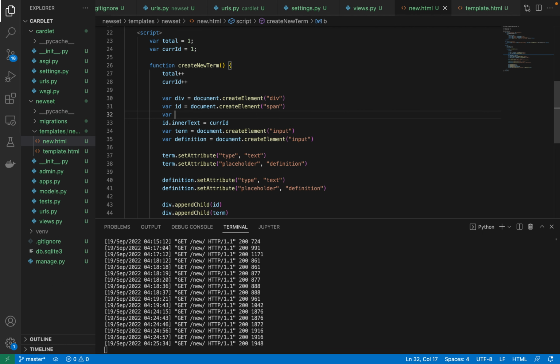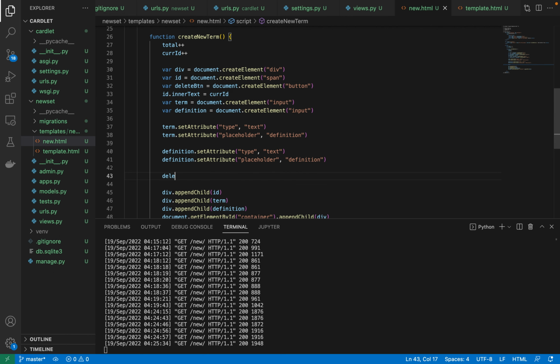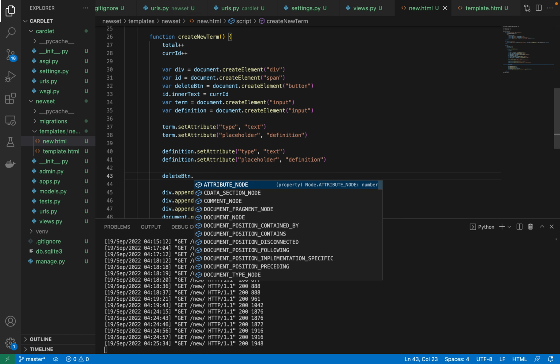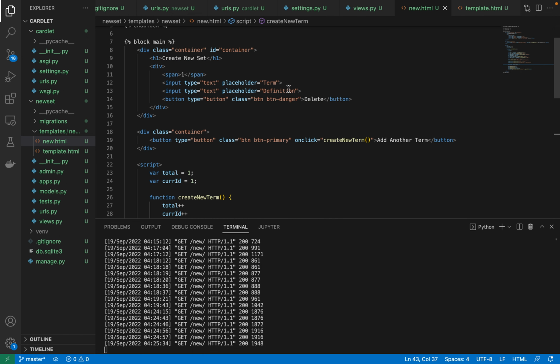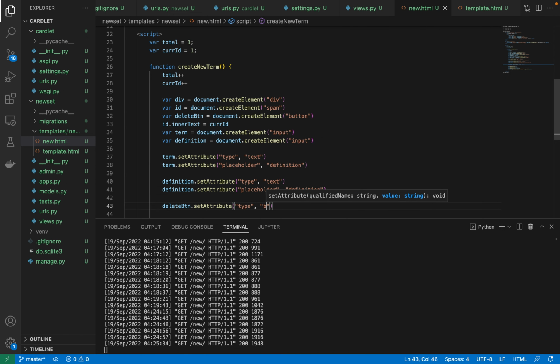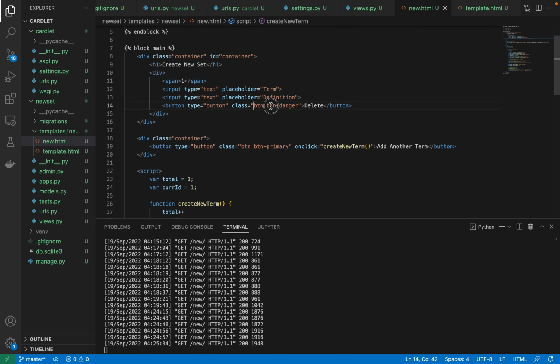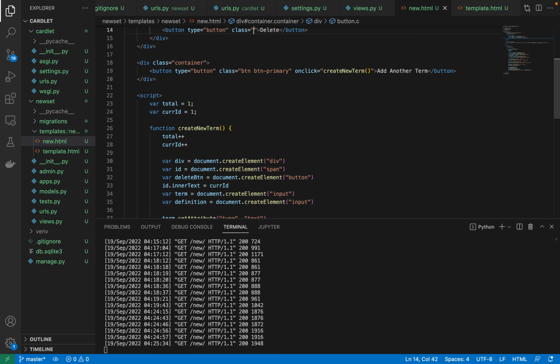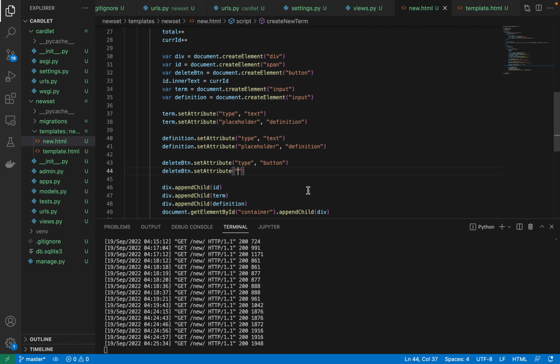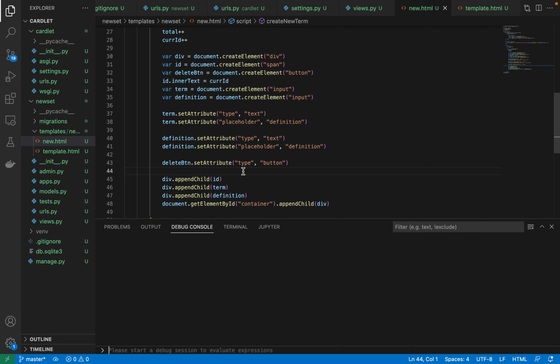Var deleteButton equals document.createElement button. Right. And then here we can just write deleteButton.setAttribute. Let's see what attribute we're going to set. So we're going to set the type. Just a simple button, nothing too fancy. Don't refresh the screen, because by default, I think all buttons are submit. I'm not sure if I remember correctly, but if it's a submit button, it's going to refresh the screen by default to make sure the data actually is sent to server securely.